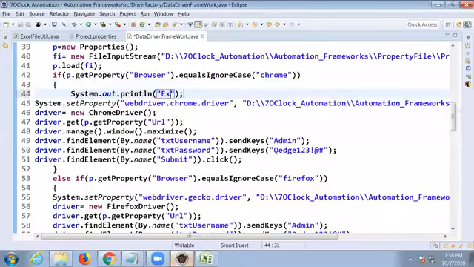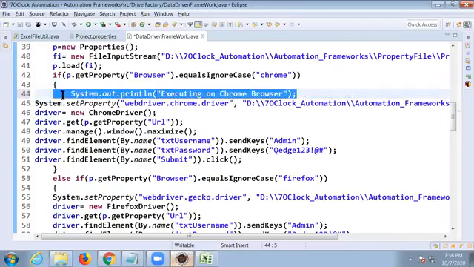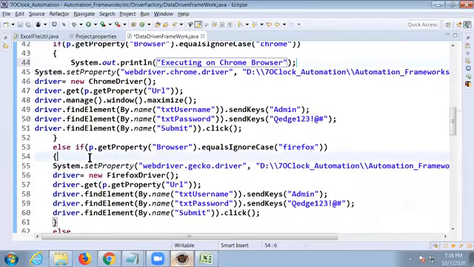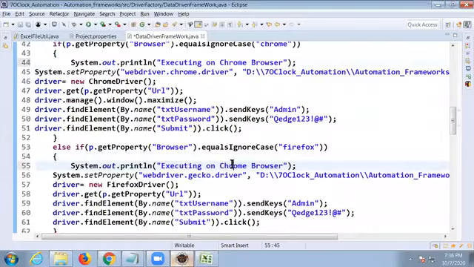System.out.println executing on Chrome browser. Here, for understanding, I'm writing executing on Firefox browser. For everything in a framework, we have to add everything here. But keyword-driven is entirely different. But if you look at it one by one, then we'll get clarity. Okay? Okay, fine.